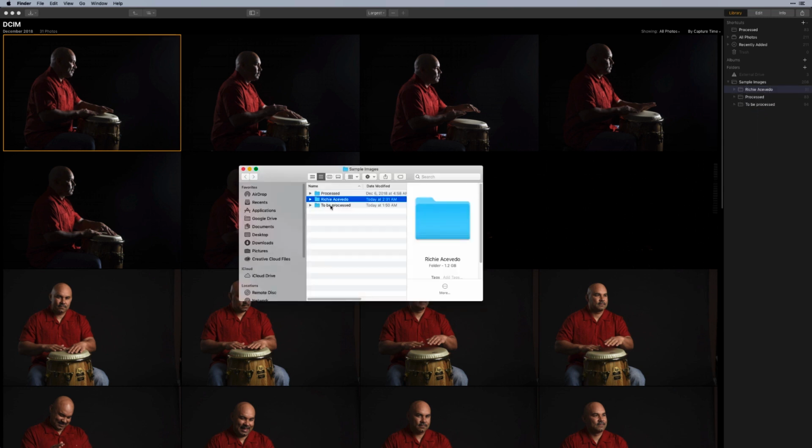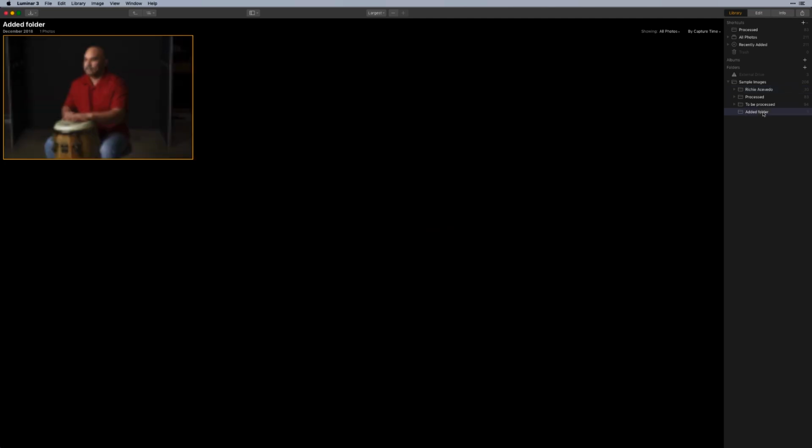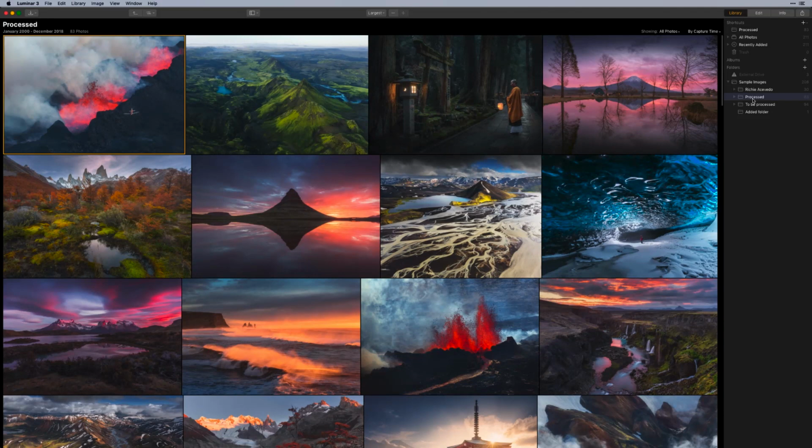If I add a new folder to the drive, and let's say copy an image to it, it'll also appear inside Luminar. This two-way communication makes it perfect to keep our images in Luminar and on our drive in perfect sync. Now that you know how to import your images, it's time to get creative and develop your images.